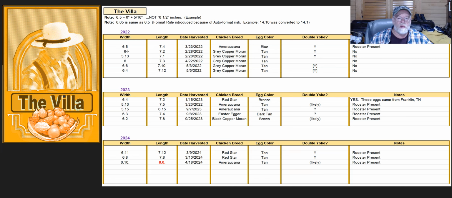Again, you can develop your own analytics. If you do enough of these, you can actually start trending. You could also expand this list. We've got, for example, width, length, date harvested, chicken breed, the color, was there double yolk. If I crack the egg open, I'll usually put a note on there. Sometimes I'm not sure, and then I'll add some notes here. But you could also add, for example, location, or other information that you might find pertinent.